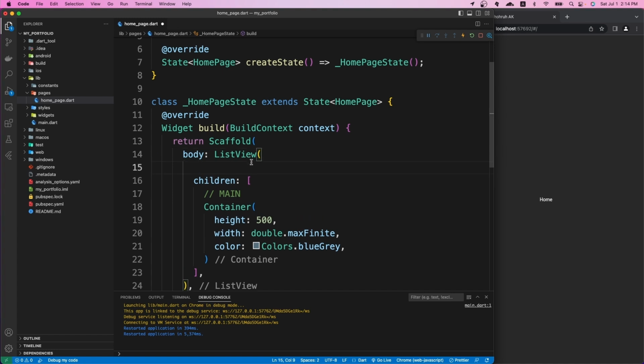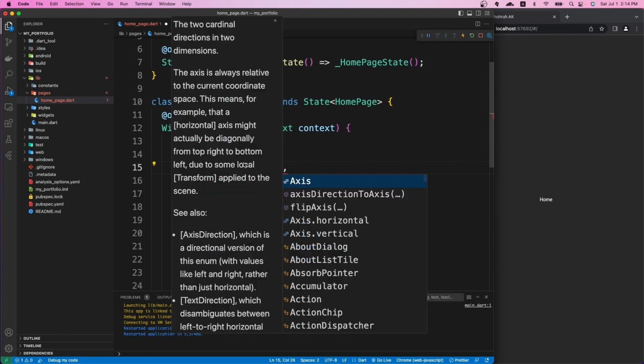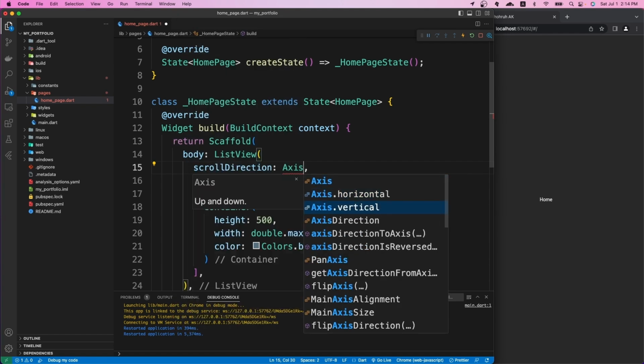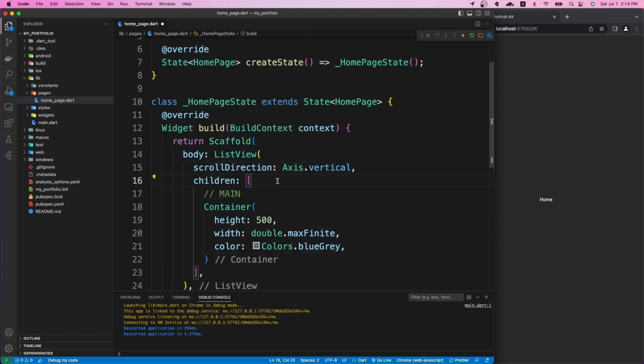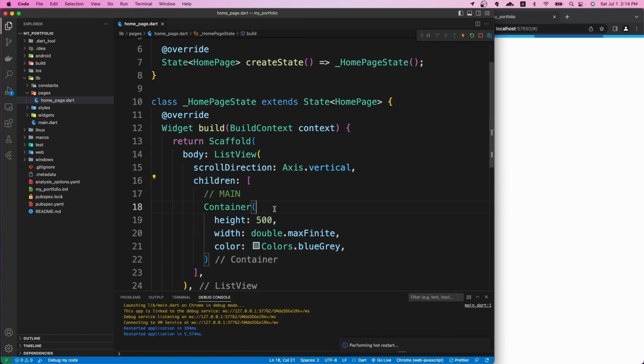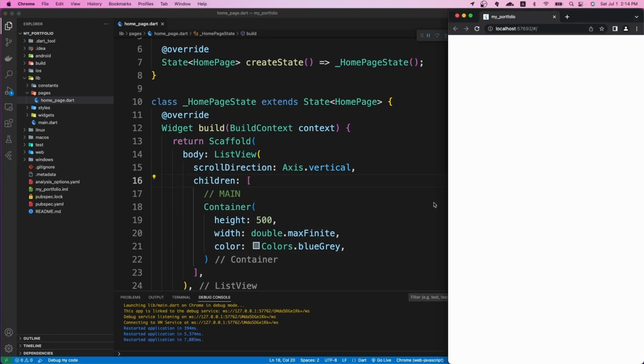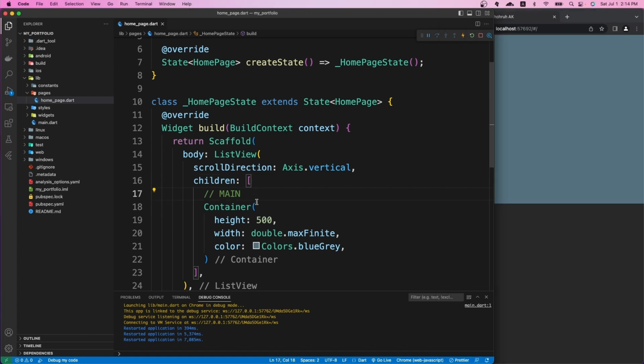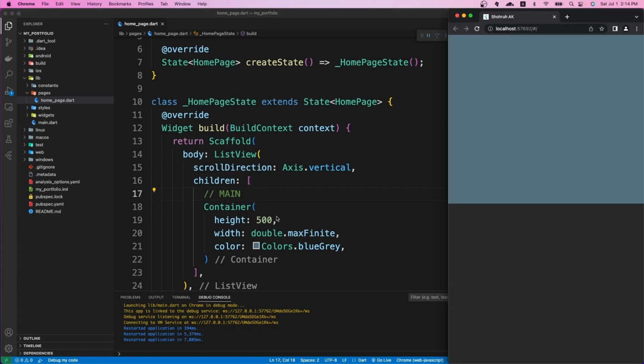For the direction of this list view, let's make this vertical. By default, list view has a horizontal direction. We want to change that scroll direction to vertical, just like this. I can save it. If I save it, I should have one container with that color we defined for this main section, as you can see, just like this.